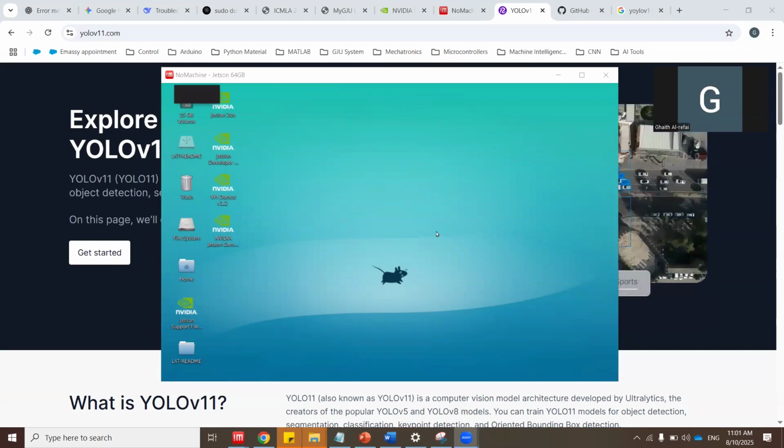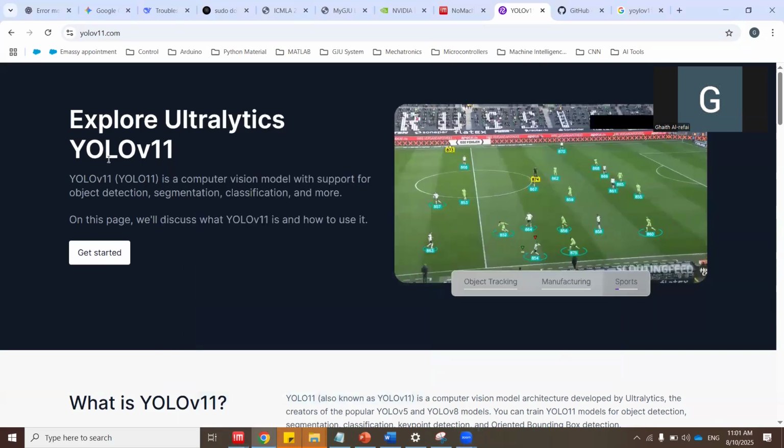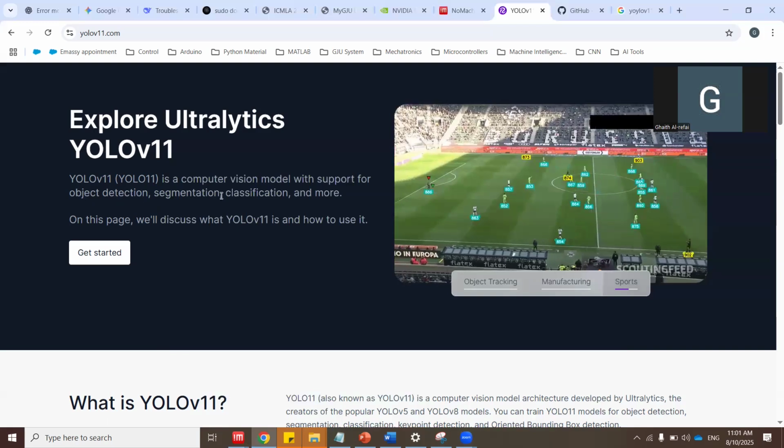الفيديوز السابقة شفنا احنا how we can do headless setup for the Jetson Nano board with the Jetpack, the operating system. Today we'll just go through the implementation of the YOLO algorithm. بداية نعطي شوية introduction عن اليولو. YOLO is a computer vision model with support for object detection, segmentation and classification.